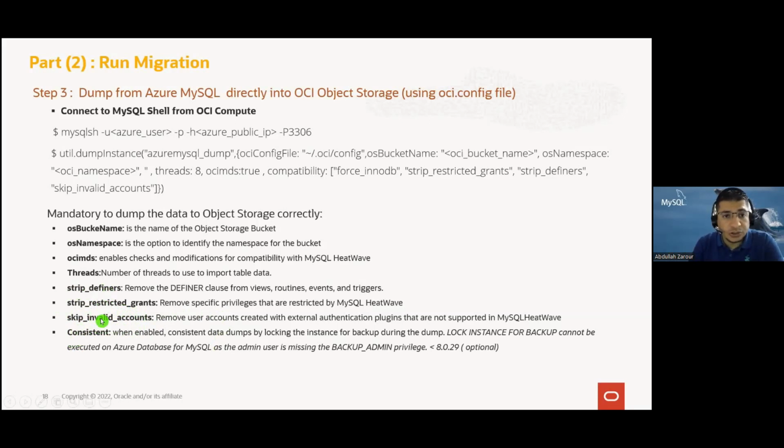These are used in the compatibility part to make sure that when you load the data, you don't get errors. It's a managed service, so there are some unused privileges allowed in MySQL HeatWave. So this is our mandatory part. There is something called consistent. This is not needed anymore because I'm using the latest version, 8.2.9, of MySQL HeatWave. So you are good to go.